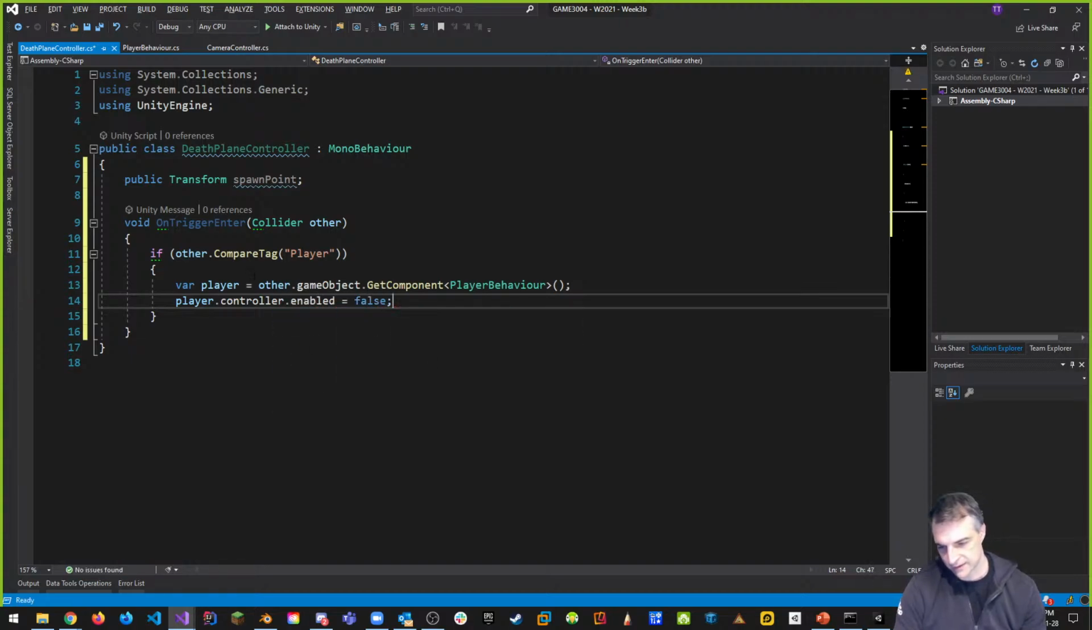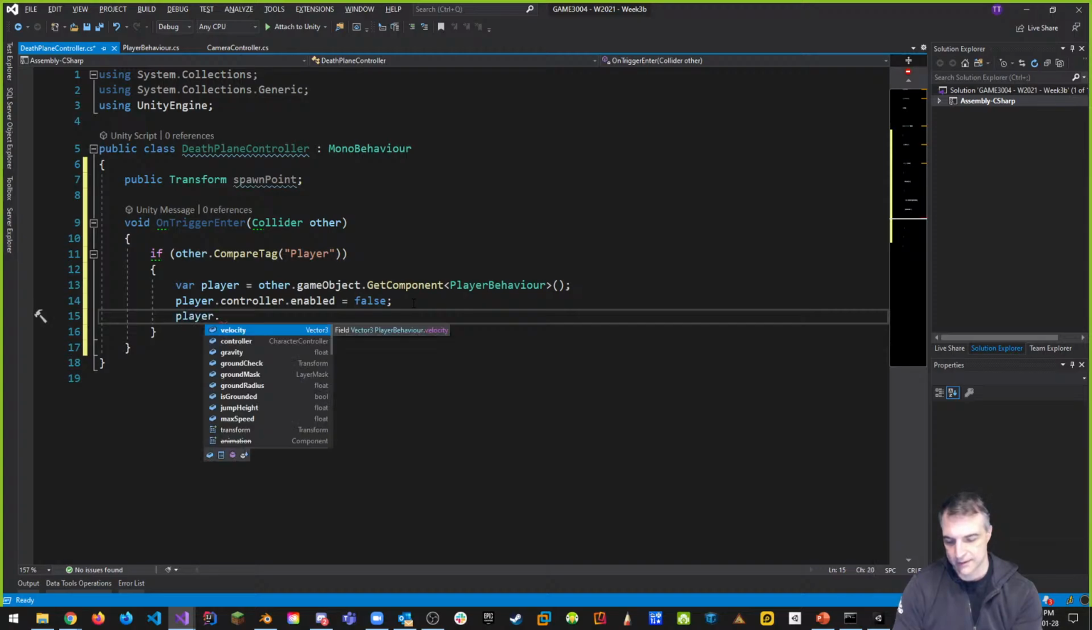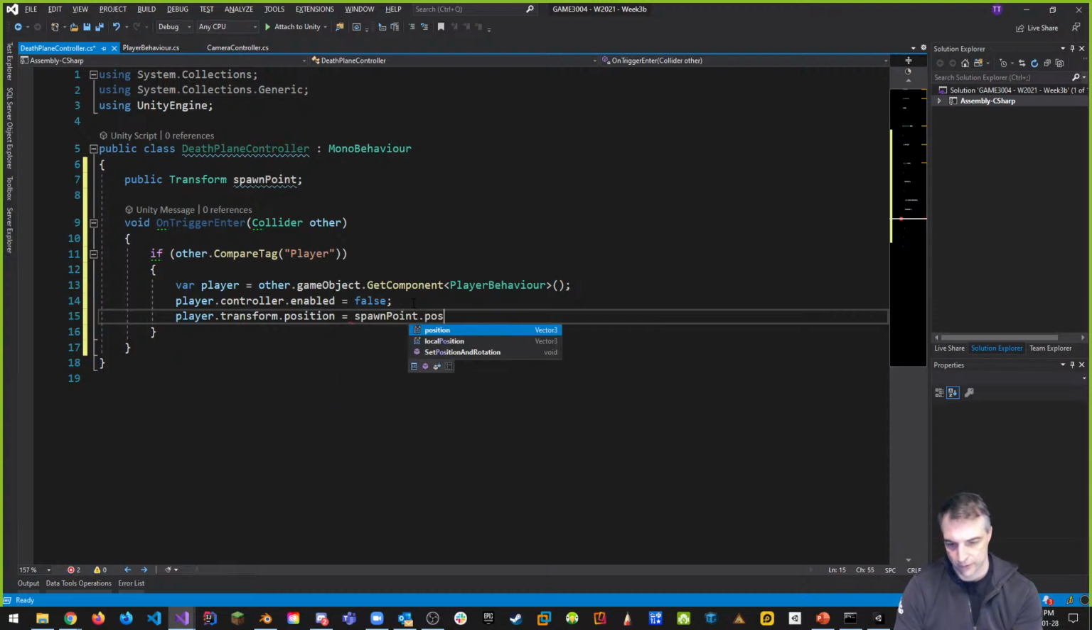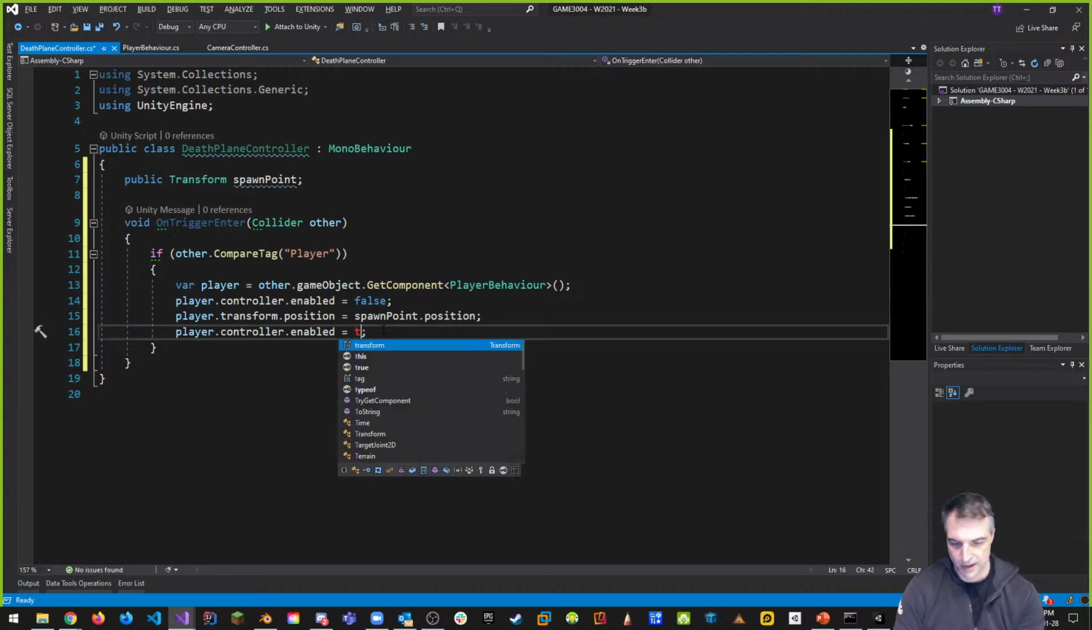So what this does is it disables the controller that controls my character. Otherwise, I will not ever be able to move my character to where I like, to the spawn point. Then I want to say that my player.transform.position is equal to the spawn point.position, and that'll move my player right to the spawn point. And then I want to turn this back on again so I can move again. But while I'm transitioning, I can't move.